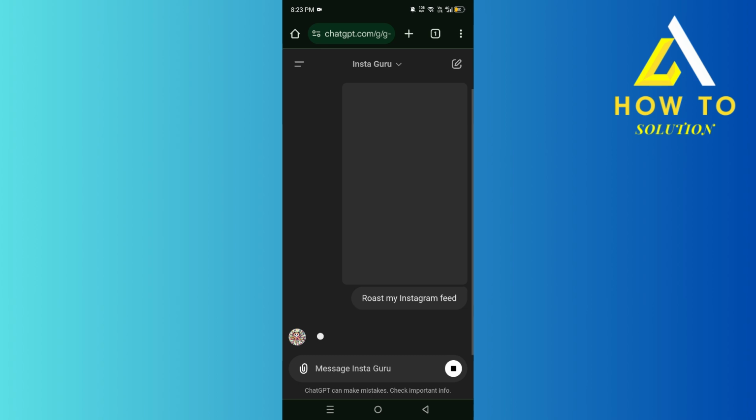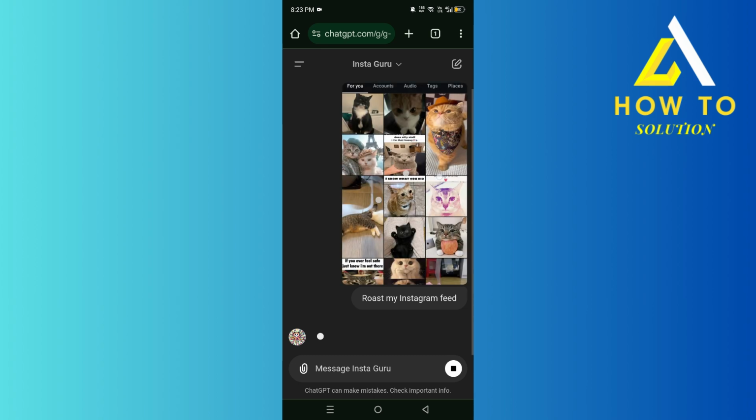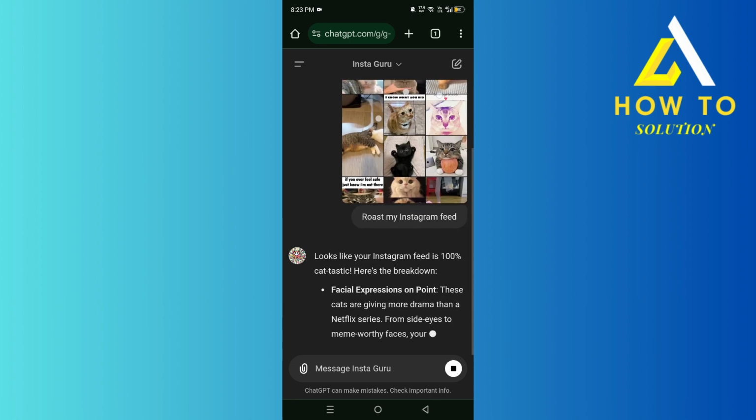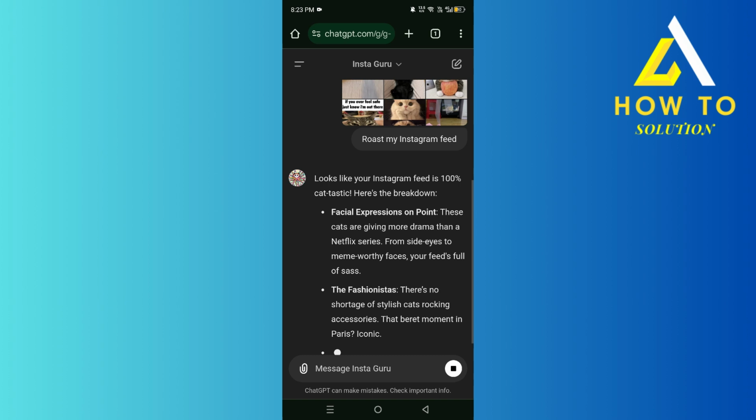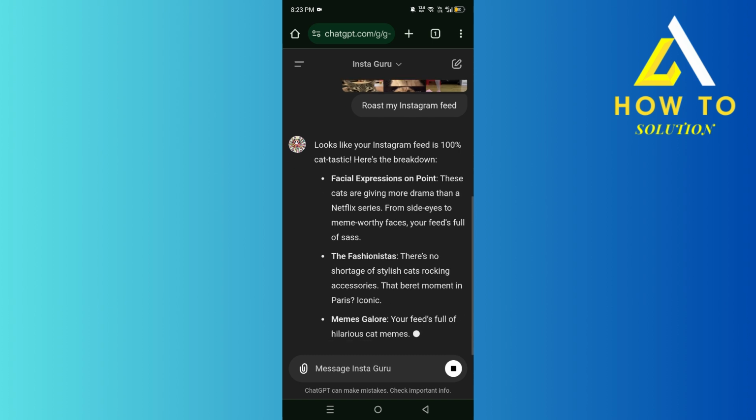Now ChatGPT is going to wait for some time, and then it's going to generate a prompt. As you can see, it's automatically giving everything, and once it's loaded, you can see everything. And this is it for the video.